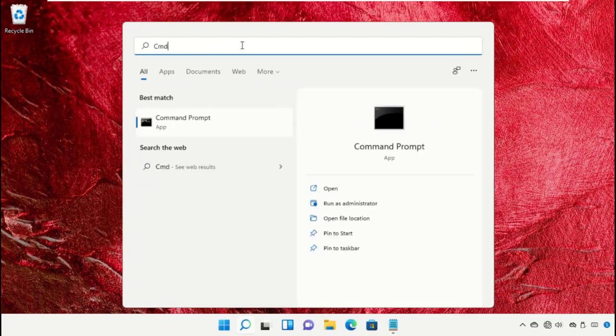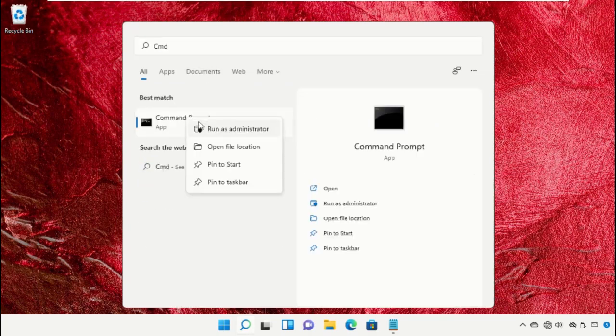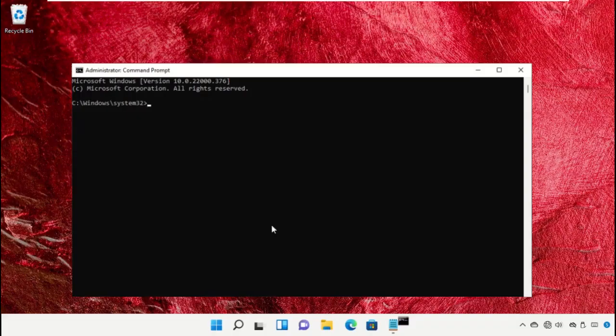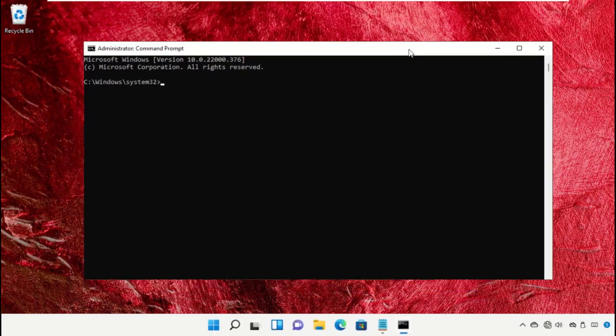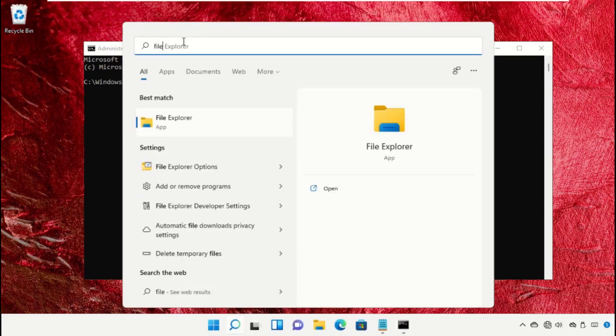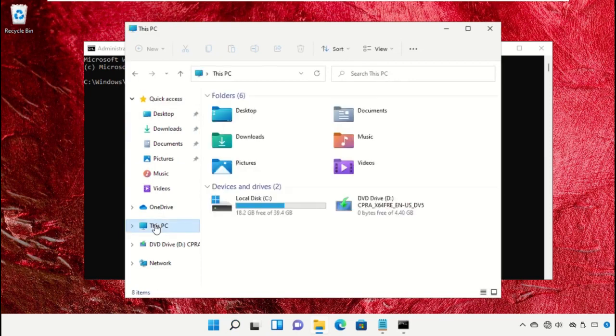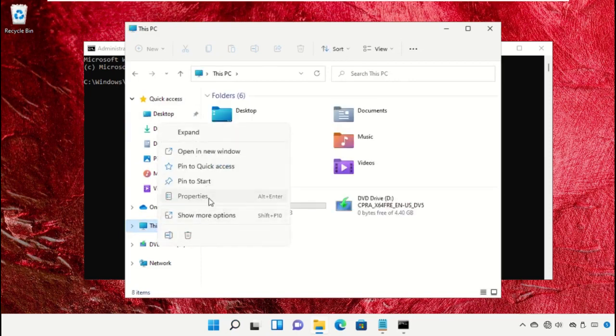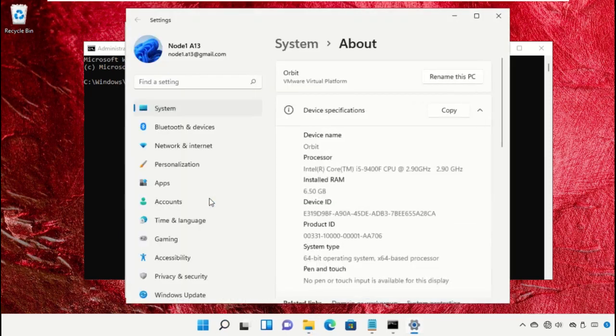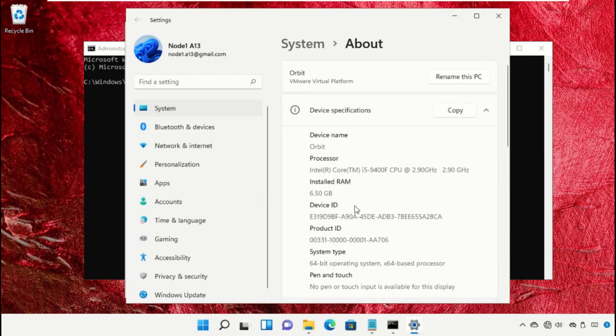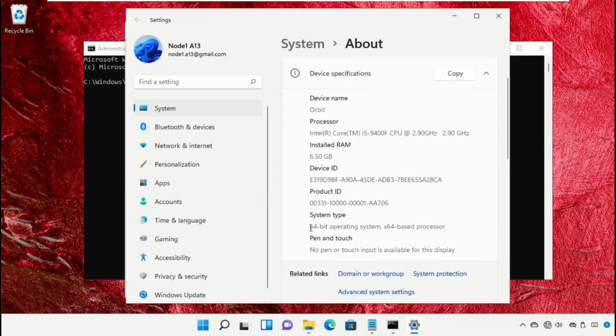And search for cmd, run it as administrator. Now open File Explorer. Right click on This PC and select Properties. Now check your system type. So my system type is 64-bit operating system.